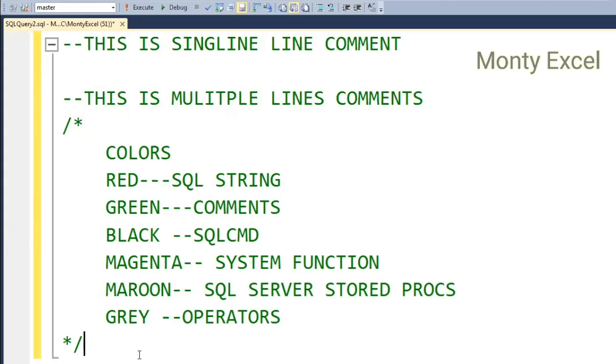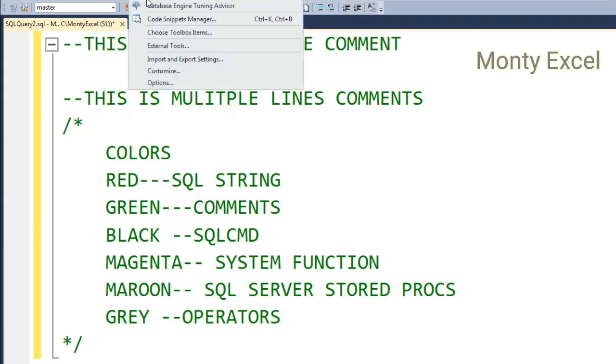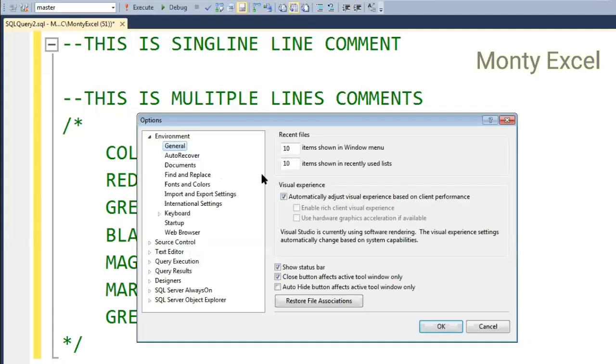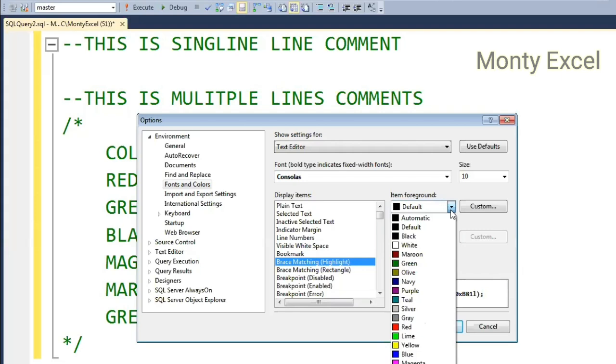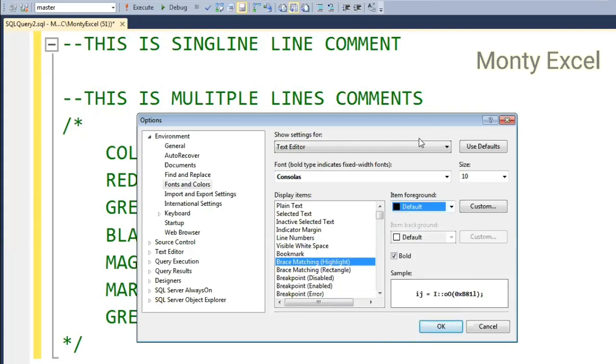So how are you going to identify this? Never try to change the standard settings. However, whenever you want to change, there is always an option to change these colors. You can go to the fonts and colors option, where you can check plain text, how you want to display line numbers, and the highlighters. You can give whatever colors you want, but never try to change the colors.